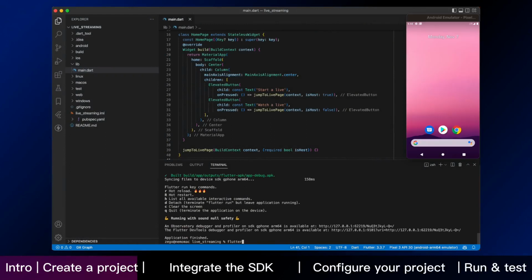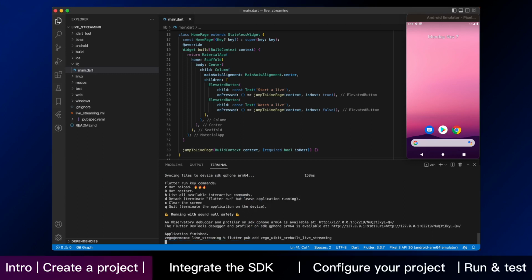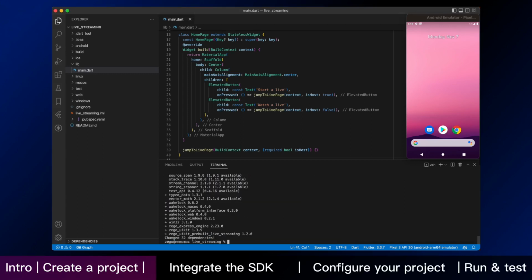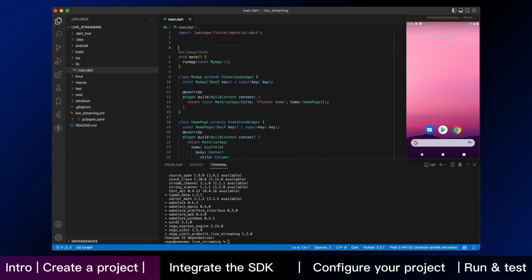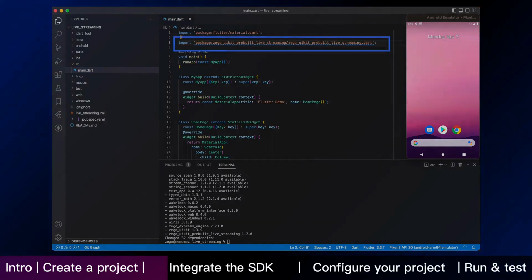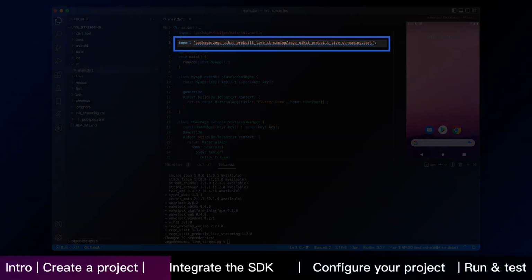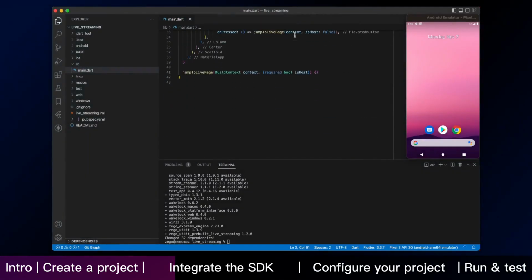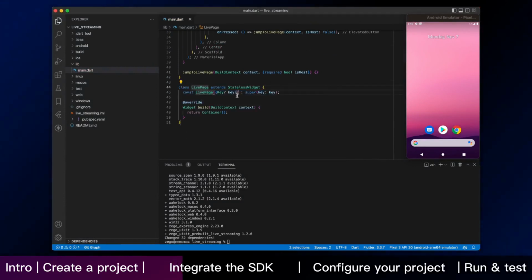Okay, let's see how to integrate the SDK. Firstly, add the ZEGO UIKit pre-built live streaming as dependencies. Run the following code in your project's root directory. Now, in your Dart code, import the Live Streaming Kit SDK. We are going to an import step, which is using the Live Streaming Kit in your project. Now, we start adding the live page with this code.